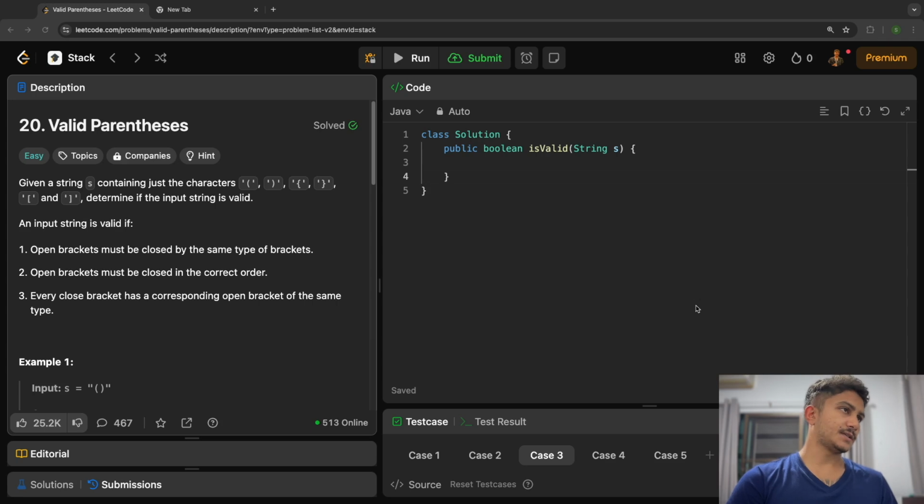Today we're solving the problem called Valid Parentheses from LeetCode using stacks in Java. If you ever struggle with bracket matching, this problem is perfect for you. Let's just jump right in.